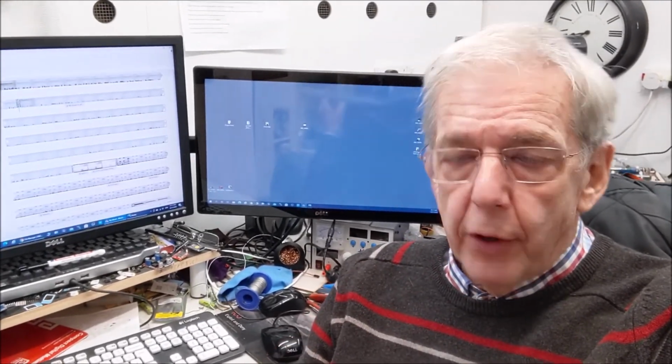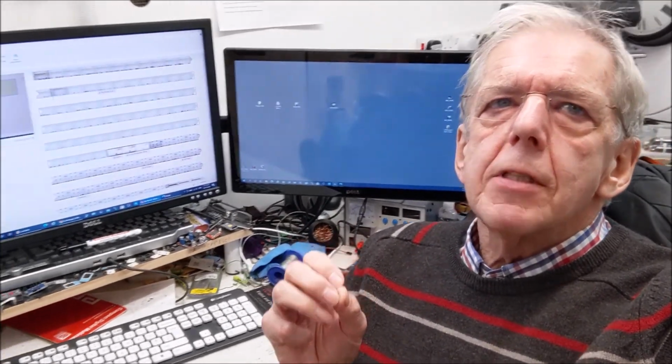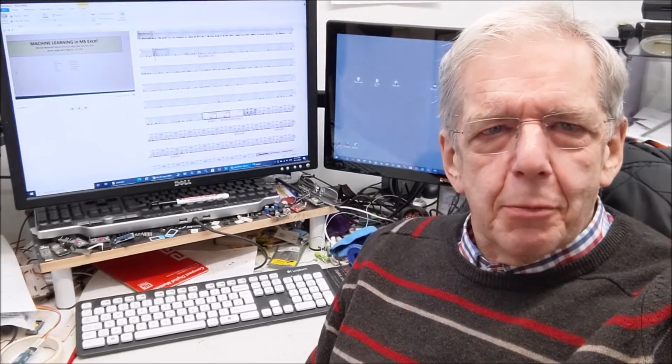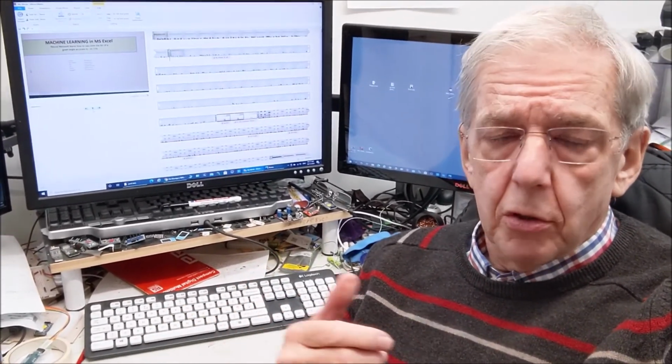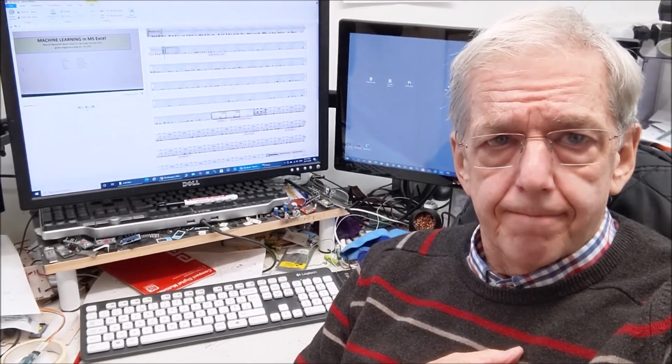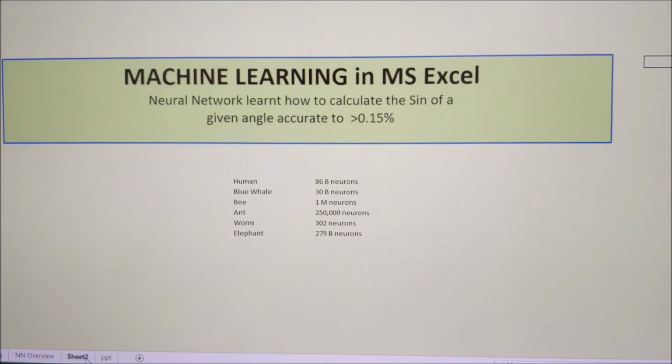So we will train it on those, and then we will give it other angles, a random sample, and see how accurate it determines what the sine of that angle is. Right, let's go on with it. Let's get to the output first.